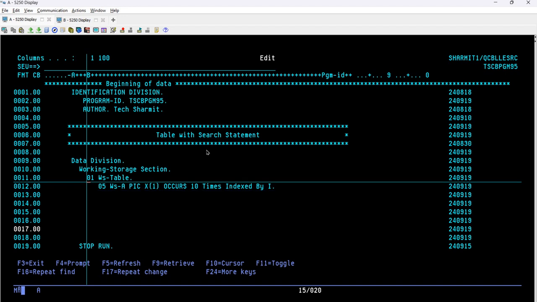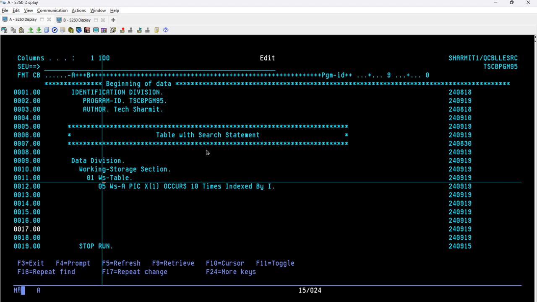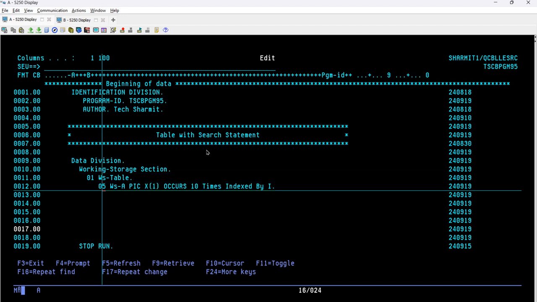So any variable or table which you want to declare and use throughout the program will be declared here in the working storage section. The level number is 01 WS-TABLE, then 05. Level number 01 denotes the higher data hierarchy, and 05 denotes the subordinate element. It's a subordinate of the first table.